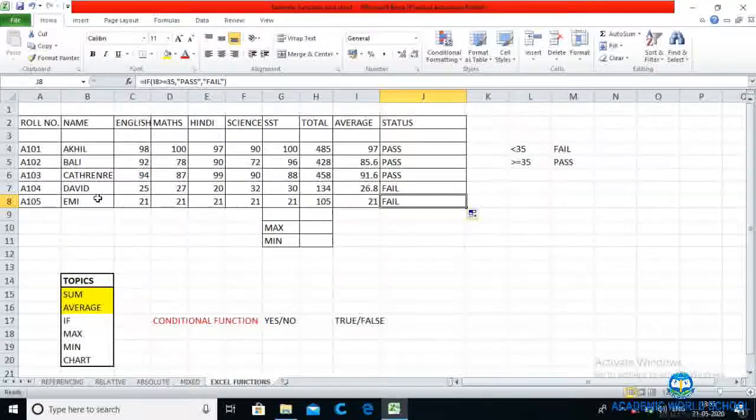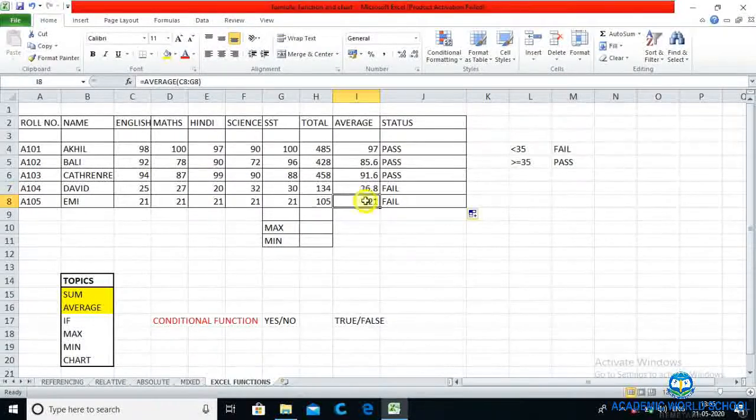Now, if you see the condition, that is 26.8 and 29, these two are less than 35. So the fail answer is coming. Otherwise, these 3 are pass.